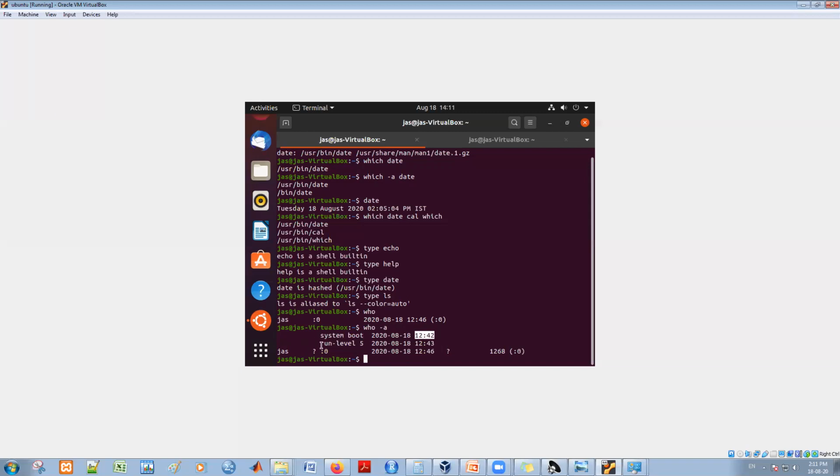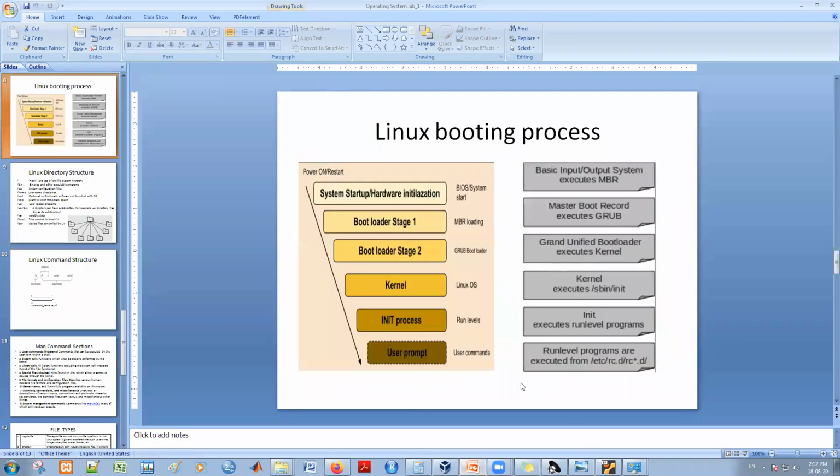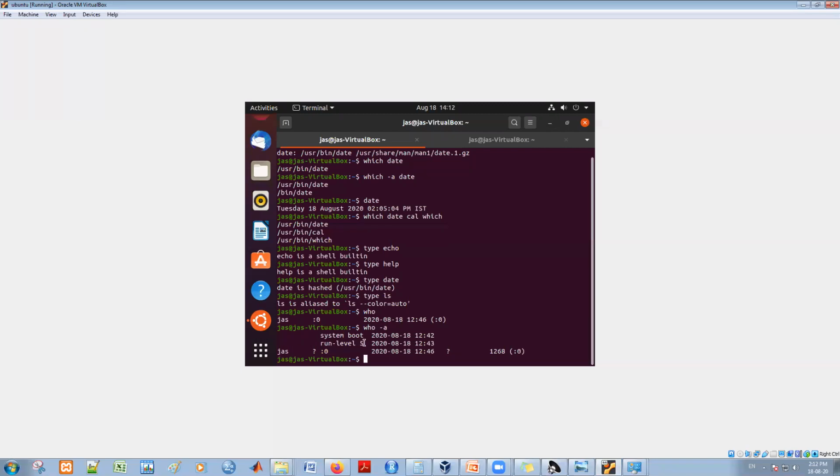12:42. After the kernel of the operating system loaded at this timestamp, it started the first process, that is your init process, which selected the run level as 5 over here. What we were talking about, these run levels: after the operating system kernel has been loaded, it is going to start the init process and select a particular run level, that is the state to which this operating system has to be loaded.